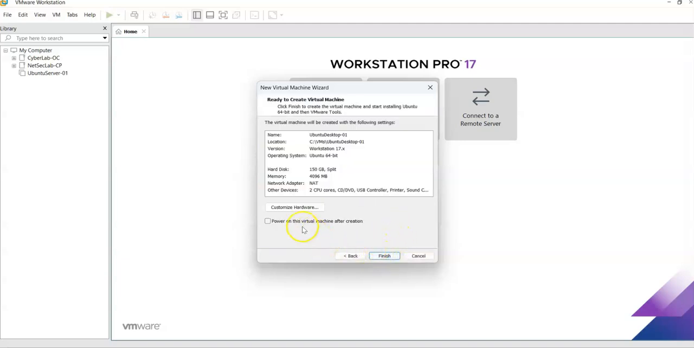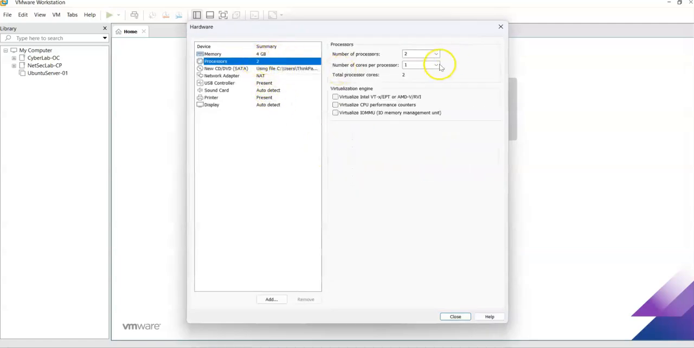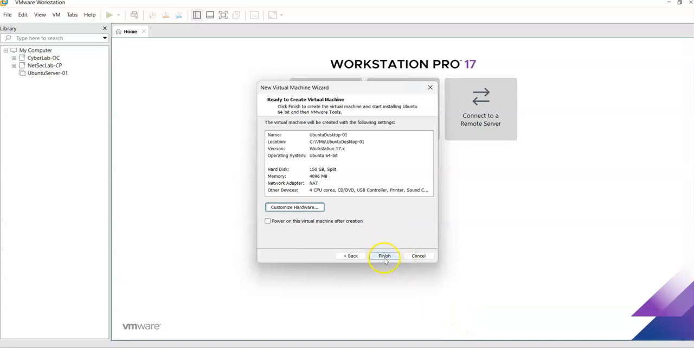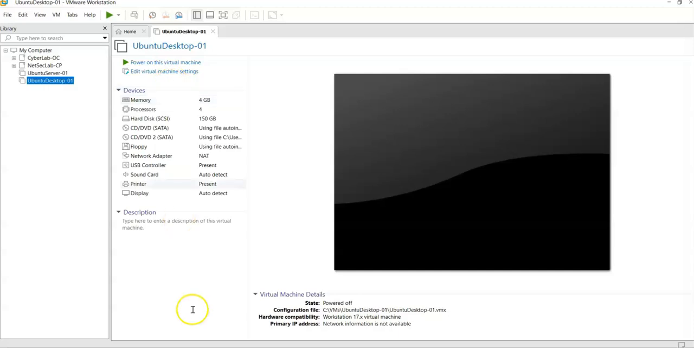So next, and then if we want to customize the hardware, maybe increase the memory. 4 gig should be enough for this machine. The processor, this is a small laptop, so I want to just set the number of cores per processor, and then I will leave the NAT, so that's connected to my network. Let's say next, and then finish. If you want to boot straight on, then you can select power on this virtual machine after creation, or you can finish first and then see if you need to make any changes when it loads.